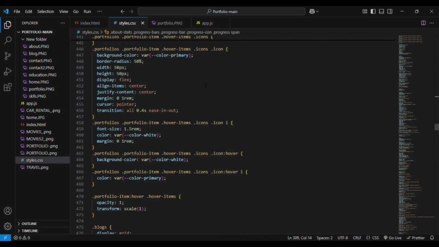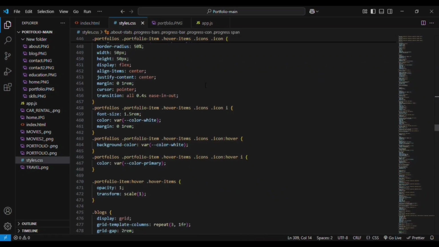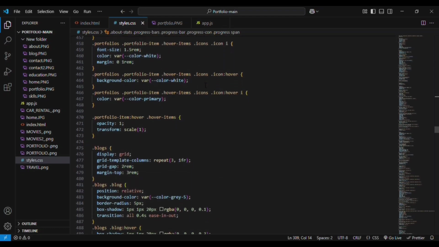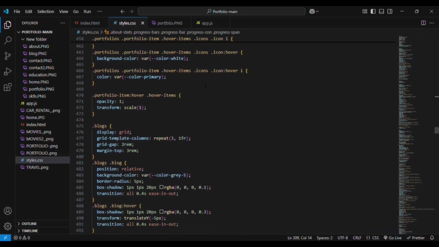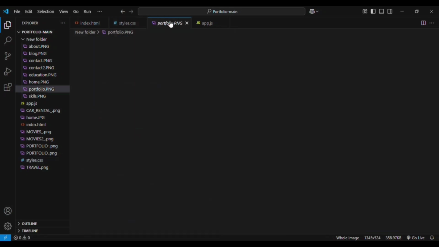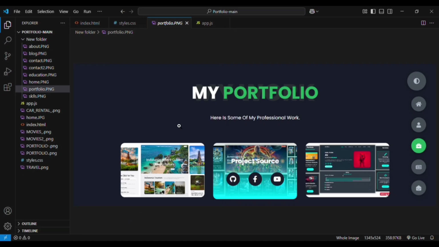Then align items to center, justify content to center, cursor pointer. Then we have the portfolio icon. For the icon, we are adding the font size, color, margin. Then whenever we hover onto the icon, the background color will change. For these icons, the background color will change into white color.